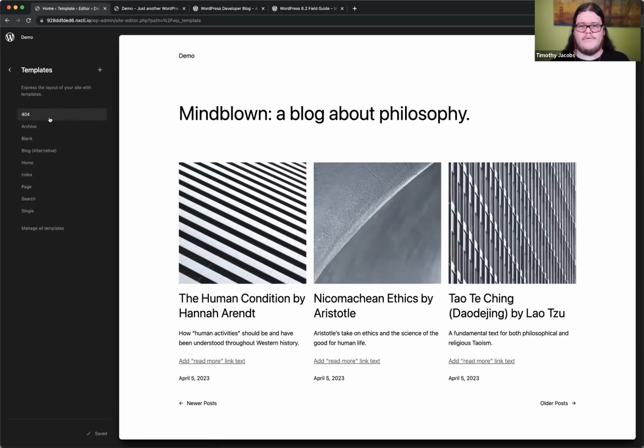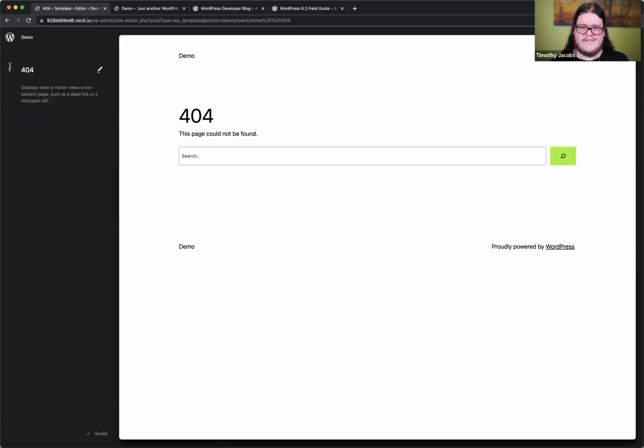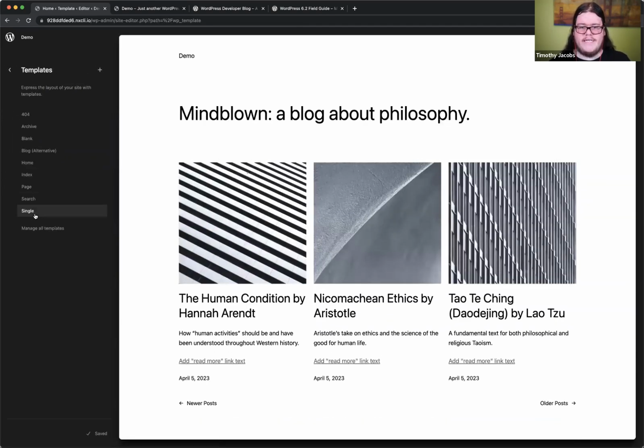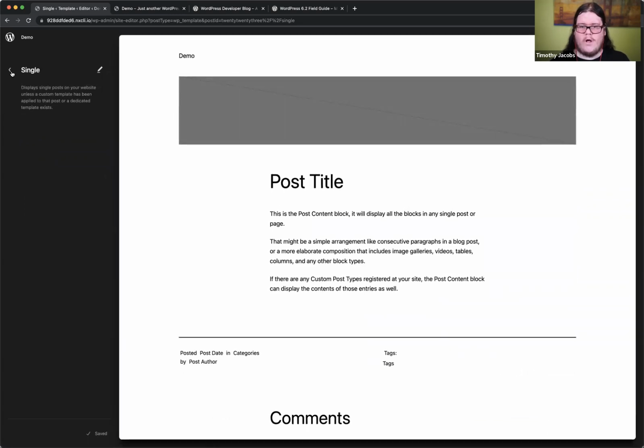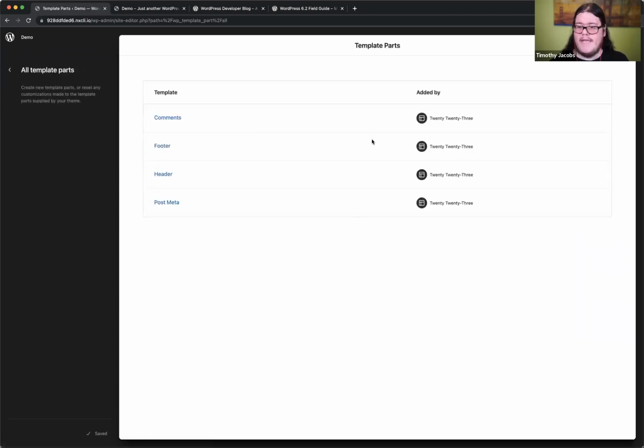So I can browse through them, see, for instance, the 404 template, which can give me a quick way to see it and go ahead and edit it, which we'll take a look at. I can look through the archives, the single page, all of those different things. I can also see my template parts. I can manage all my template parts. So you'll get to this familiar screen by clicking that manage link all the way at the bottom.